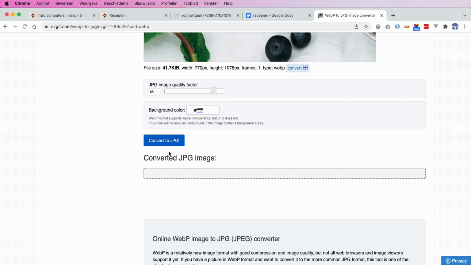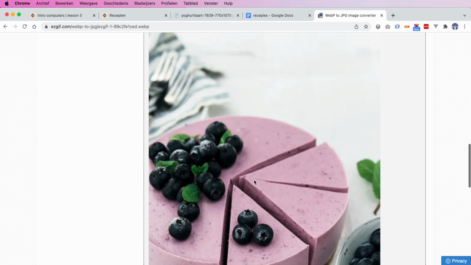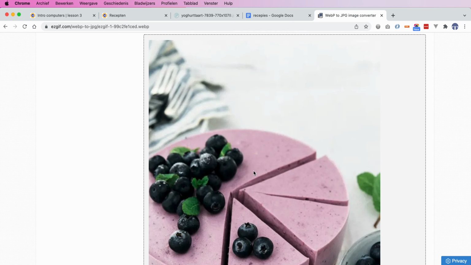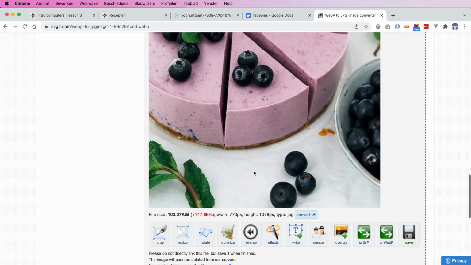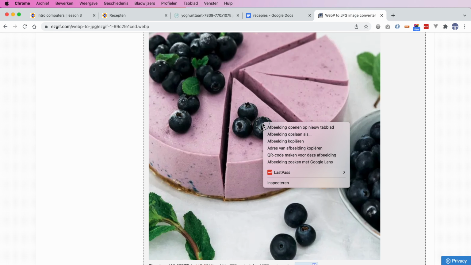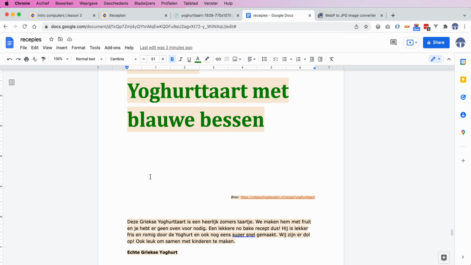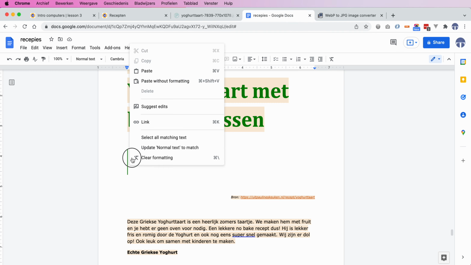Now there's no transparency here. This is not important because it's not transparent. So here we have the JPEG. Maybe we can copy it. That's a good try. Let's try it. Yes, we can say copy. And then we go to our recipes and we say paste, Control V.